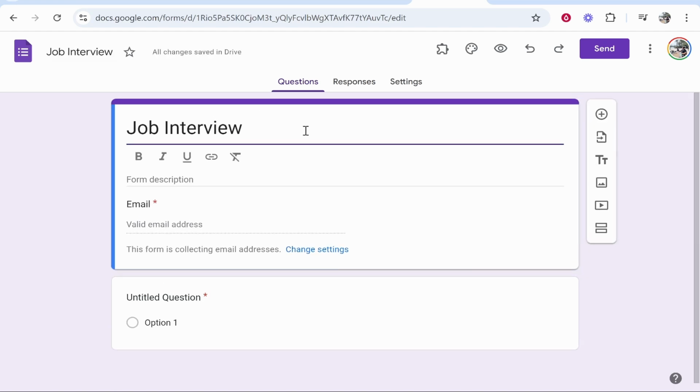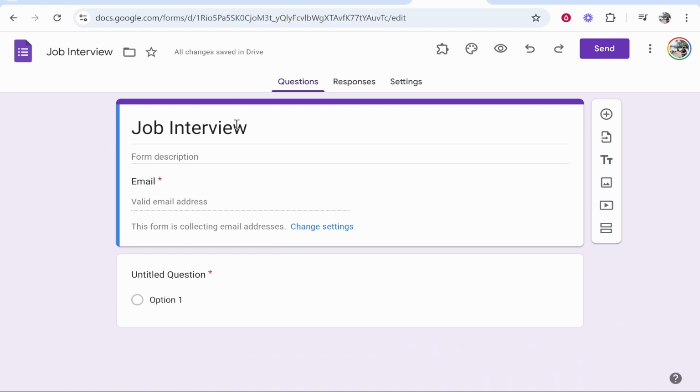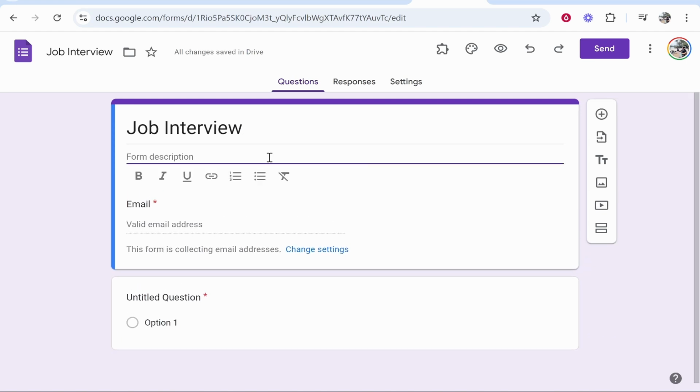And then we can change the title here as well. I'm just going to keep it as job interview. We can also add a form description. Okay, so now we've done that. We've got very basic text editing tools. You can bold, italic, underline, and so on. You can also make links here, which can be quite useful if you're trying to link to something which may be useful inside of the Google Forms.